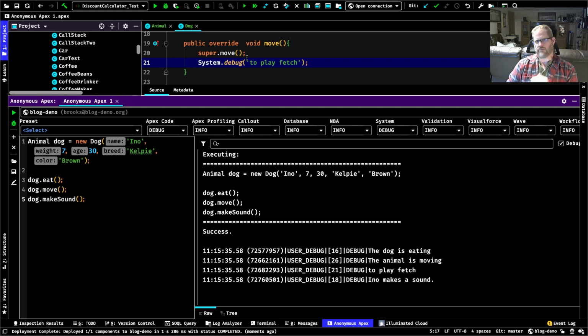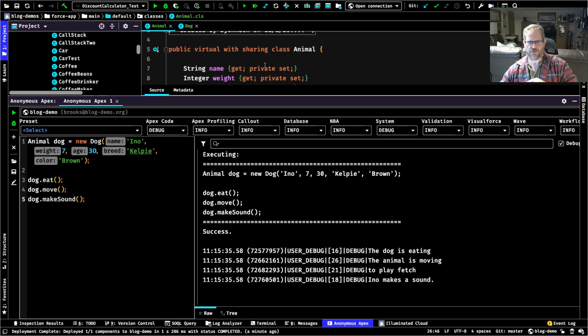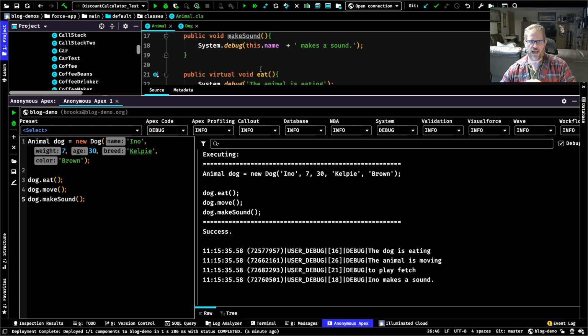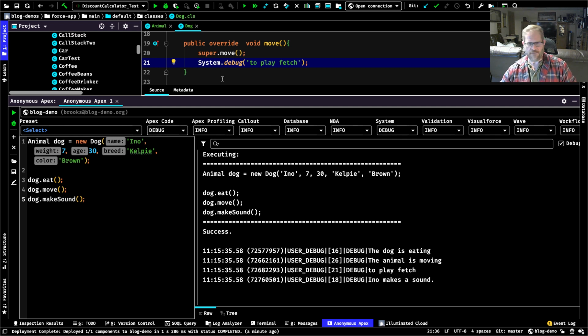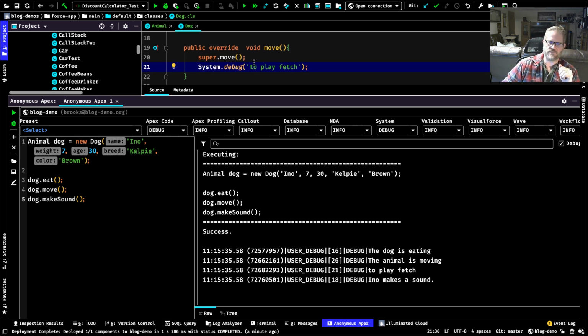So if you remember, I don't even know what playlist it's in, I think it's actually in object-oriented programming where we talked about the call stack, right? So we called super.move, right? So control left dog, and the animal move method went onto the call stack, right? Animal.move ran, right? Then that method was popped off the call stack, and we then ran the system.debug to play fetch in the dog implementation. So I hope this is all starting to come together for you and make some sense.